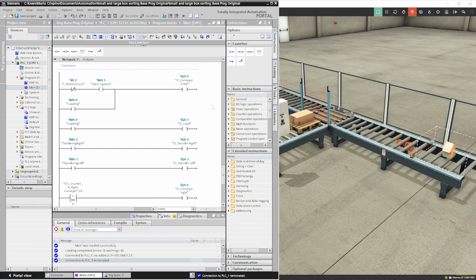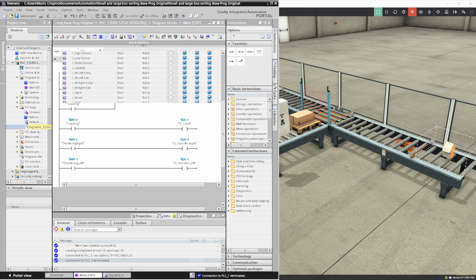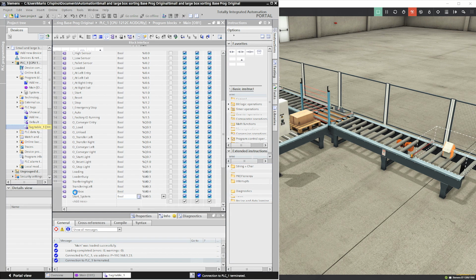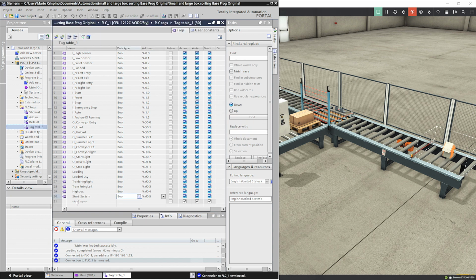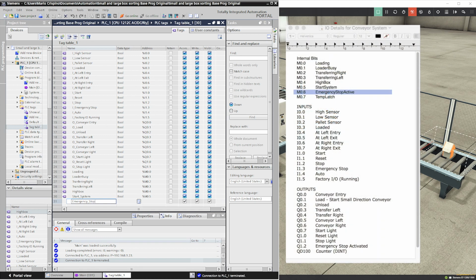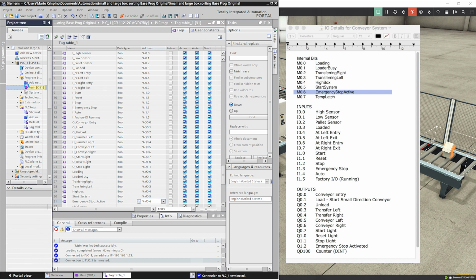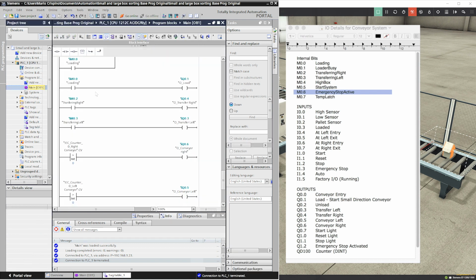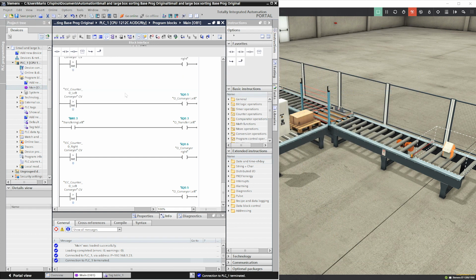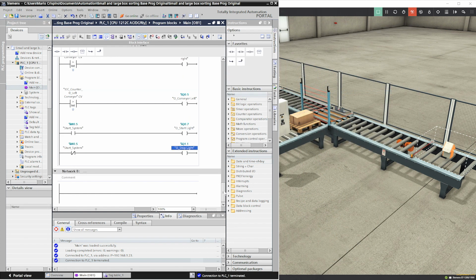The first thing we need to do again is bring up the tag list and enter a tag for an internal bit, which is set once the emergency stop has been pressed. We'll call it Emergency Stop Active and enter. The data type and address follow on automatically from the previous Start System tag, so that saves us a little bit of time. Great.